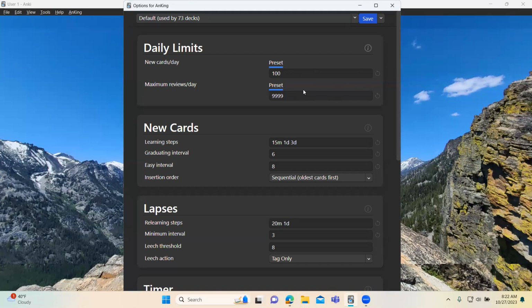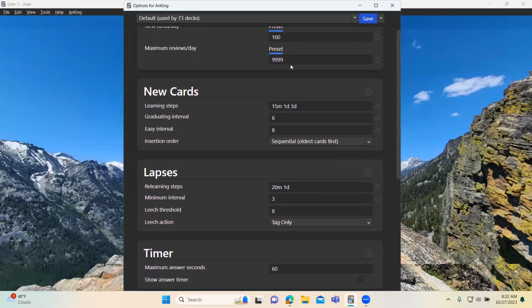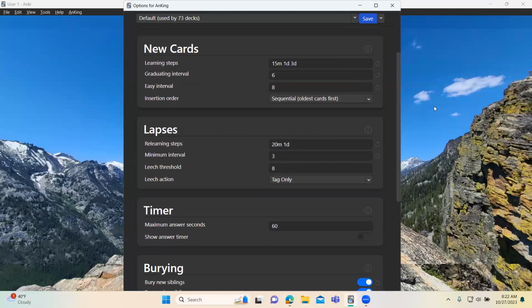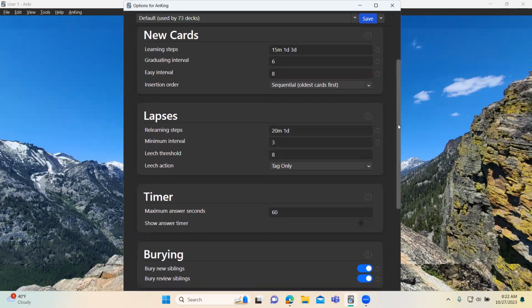I had that set because I had a couple big study days leading up to finals. Maximum reviews per day, just make that a big number. And then these are the settings that I changed that I recommend having because it makes reviewing rewarding and not a super big chore. So feel free to pause.